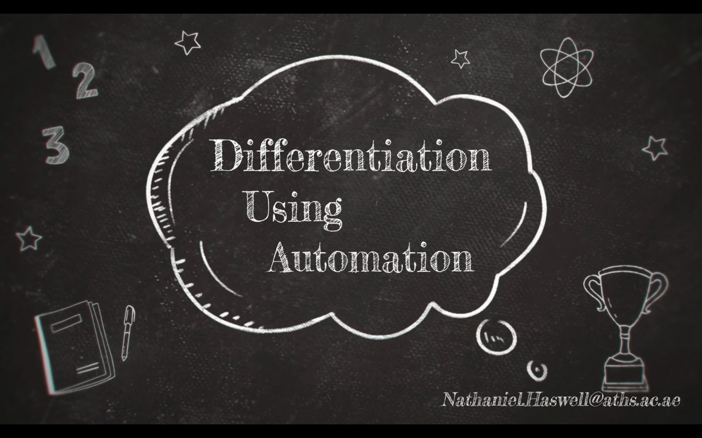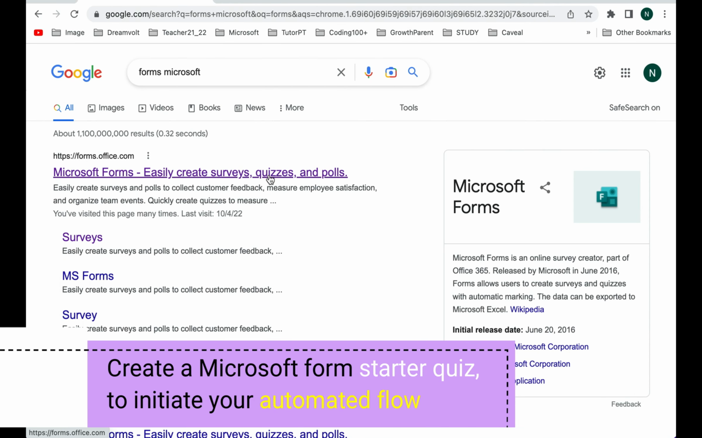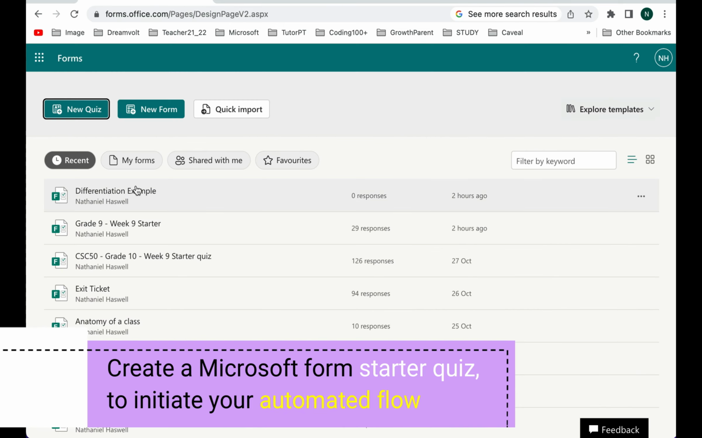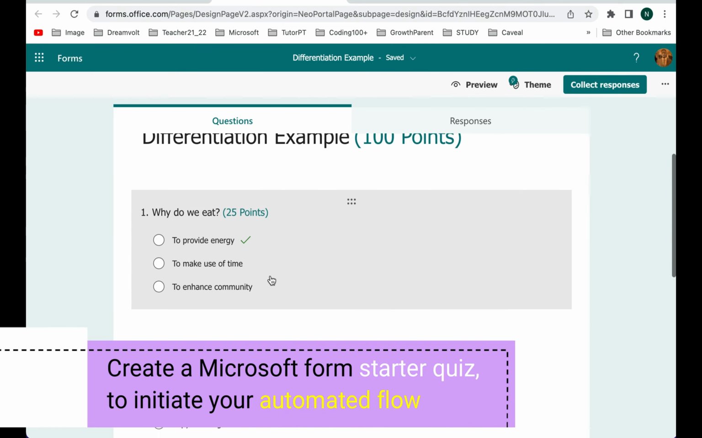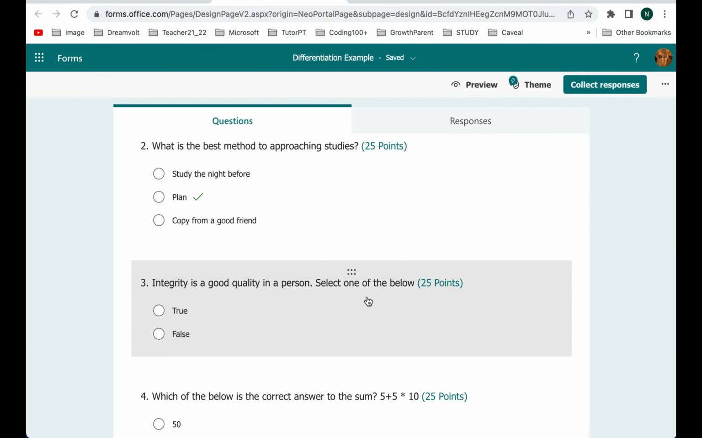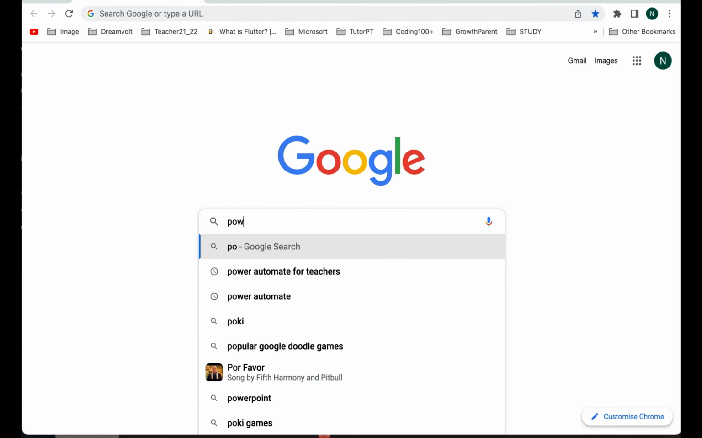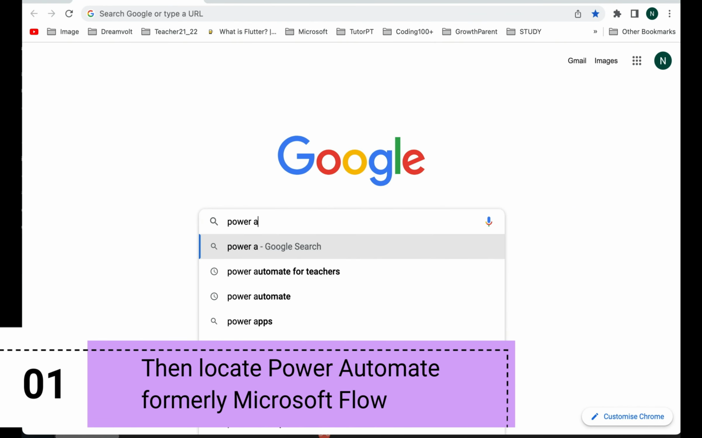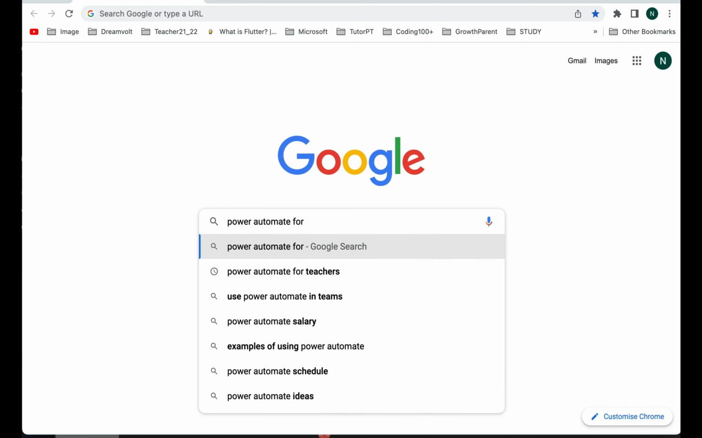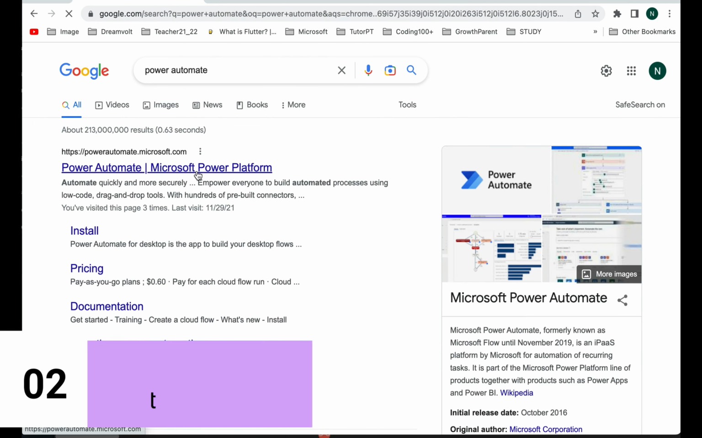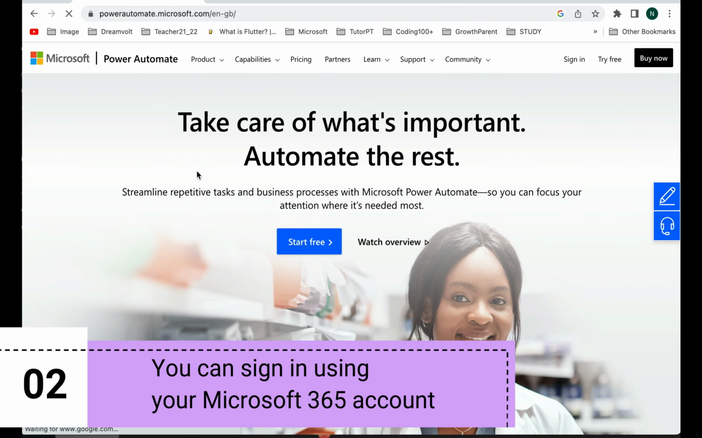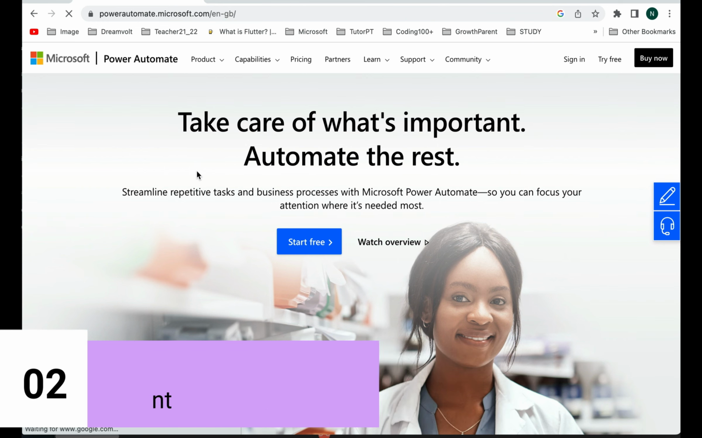Differentiation using automation. Create a Microsoft Form starter quiz to initiate your automated flow. Then locate Power Automate. This used to be called Microsoft Flow. You can sign in using your Microsoft 365 account.